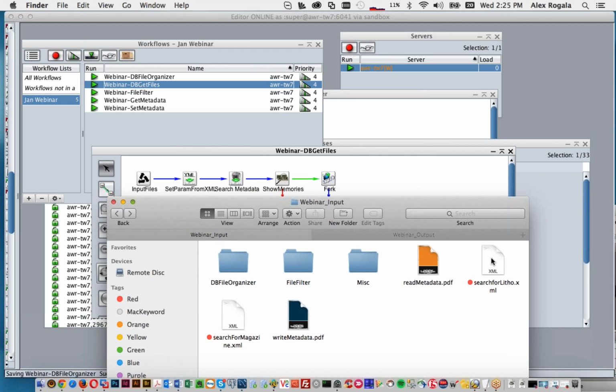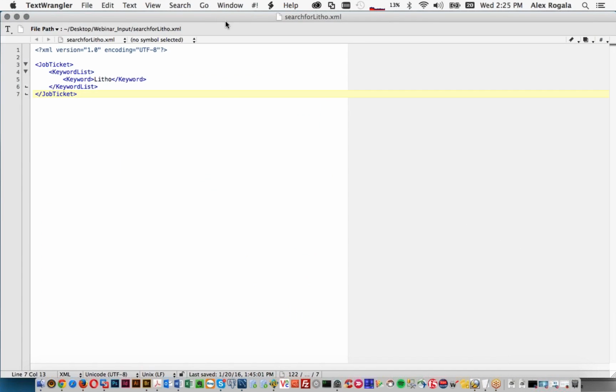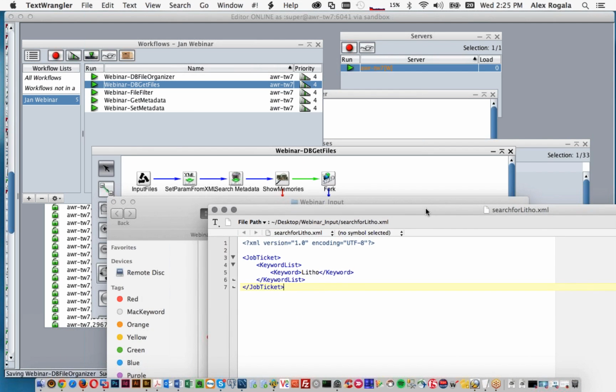is I have a little XML ticket and another workflow. And this little XML job ticket, this is probably overkill for this purpose, but if you had something a little more advanced where you wanted to search on multiple criteria and you had an application that was generating this sort of thing, it would be a good fit.